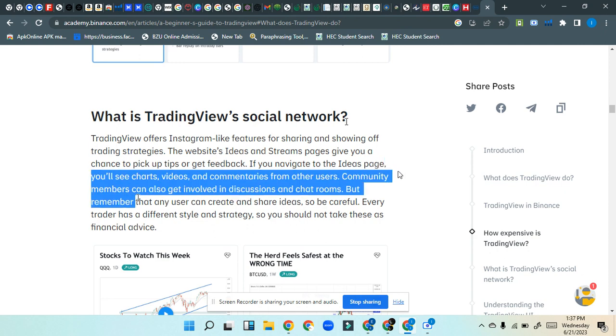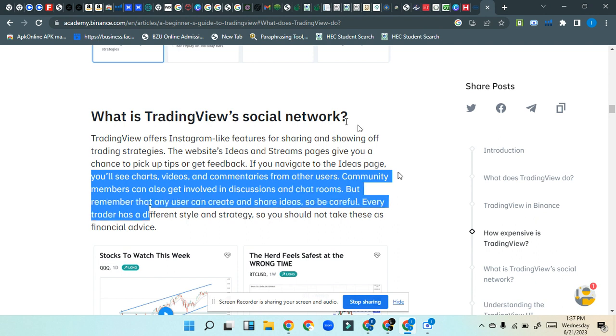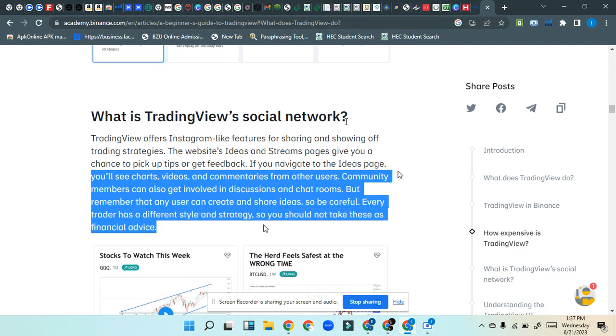Community members can also get involved in discussions and chat rooms, but only members can create and share ideas. So be careful. Every trader has a different style and strategy, so you should not take these as financial advice.